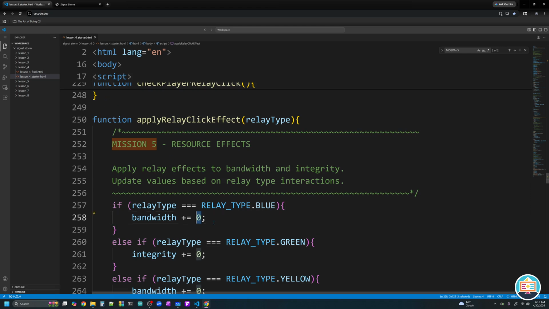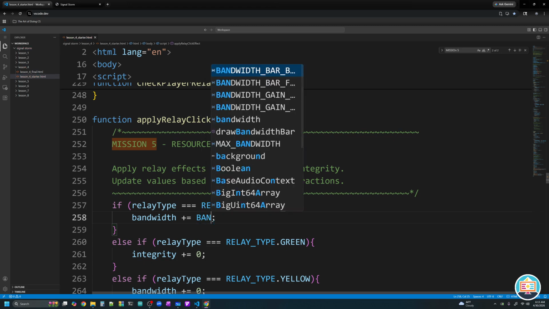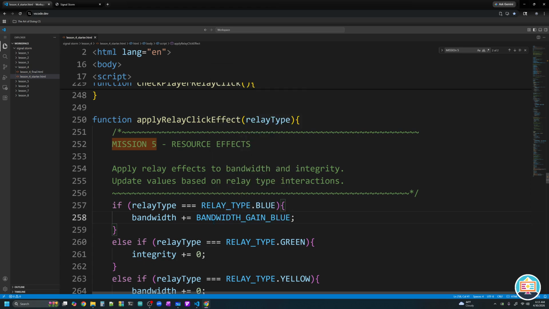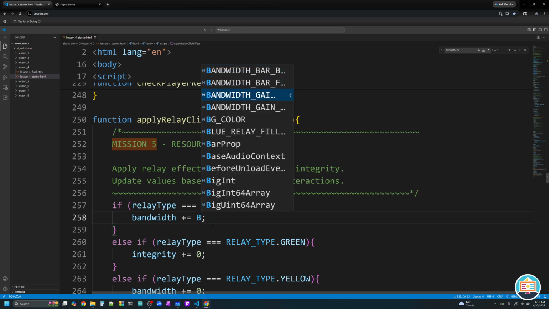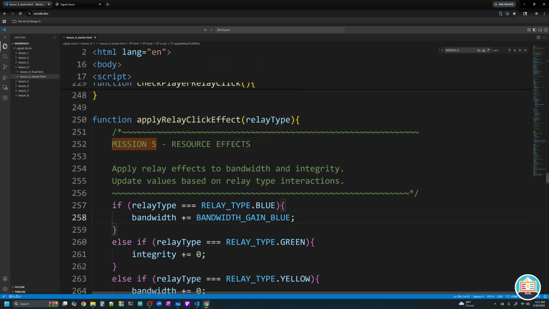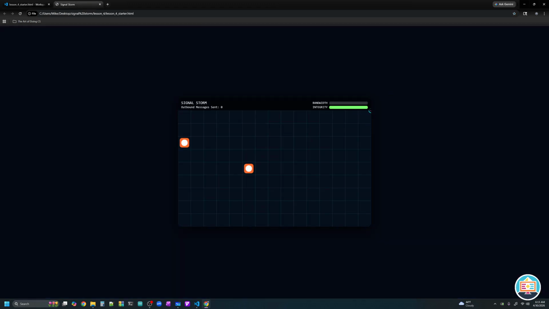How much do we want to increase it by? Well, right now we're increasing it by 0, which is terrible gameplay. We can increase it by 5 or 3 or 900. But instead, we have a system constant here called bandwidth gain blue. There we go. The autocomplete there for us is the third one down. If you type B, bandwidth gain blue, tab for autocomplete. So now anytime I click on a blue relay, I should gain 18 bandwidth, and hopefully my bandwidth bar will begin to fill.